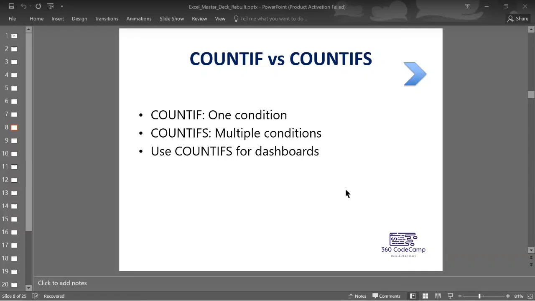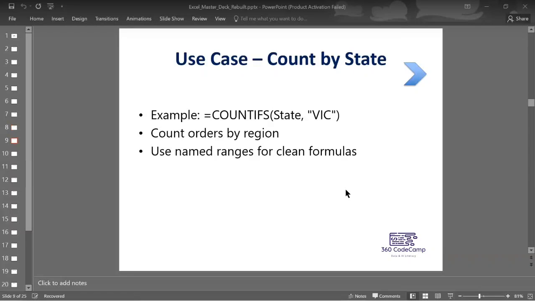For the dashboard, we use COUNTIFS because we probably want to check for multiple conditions, right? For example, we can say COUNTIFS state VIC. What this does is that it will go into the state column and only count if the information in that state column is VIC. VIC is the abbreviation for the name of a state, right? Then it will search for it in that column, find it, and count them.